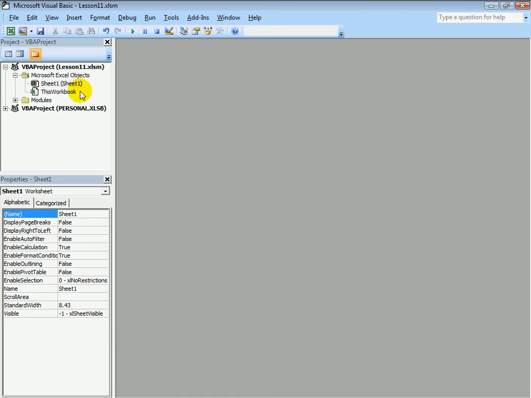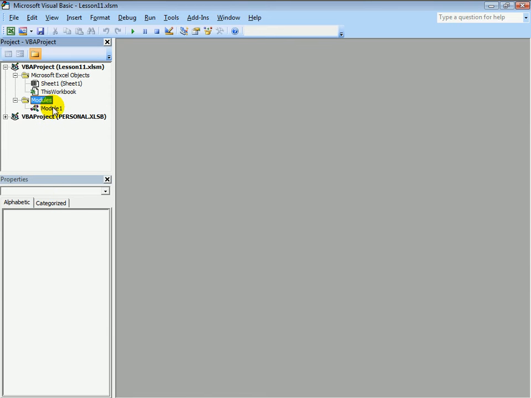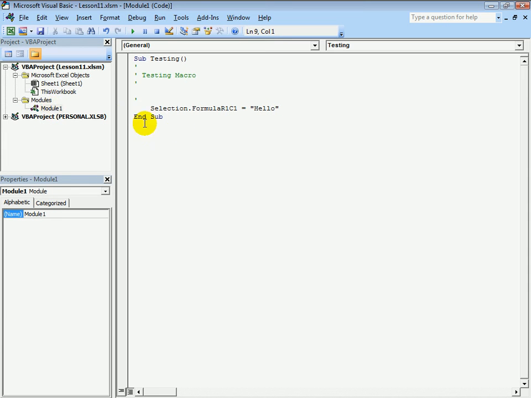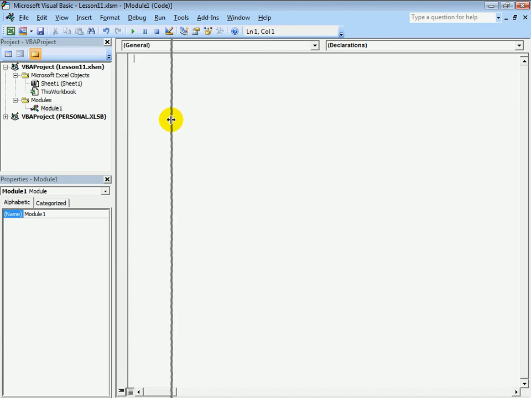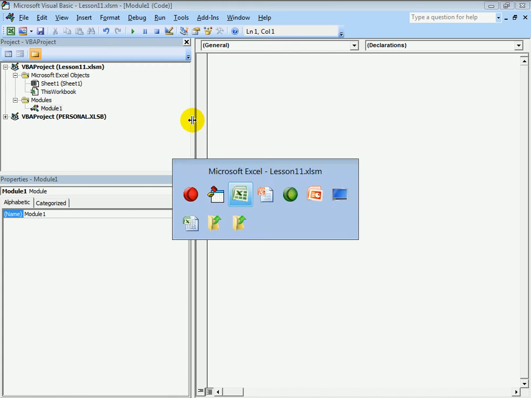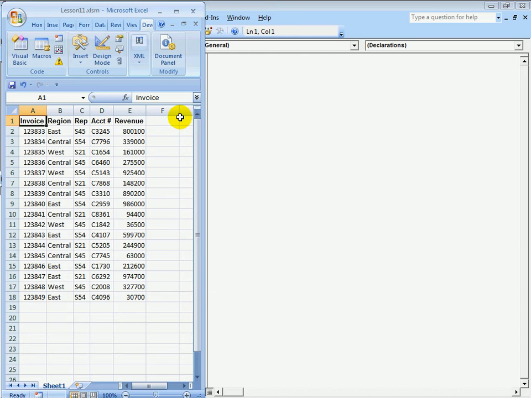So here's our Visual Basic window. I'm working in Lesson 11. I want to go into Modules and Module 1 so that I can see the code window. Now there's a little bit of code left over from before. I'll get rid of that and switch back to Excel. Okay, so now I've achieved almost the perfect combination. I can see both the code pane and the Excel window at the same time.